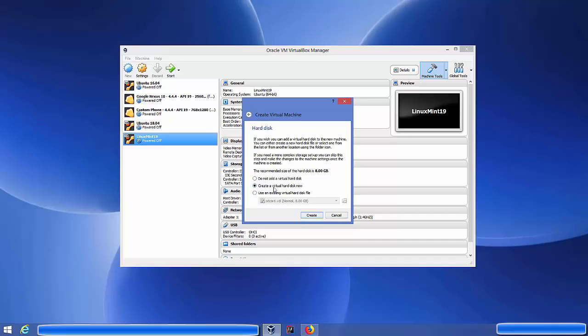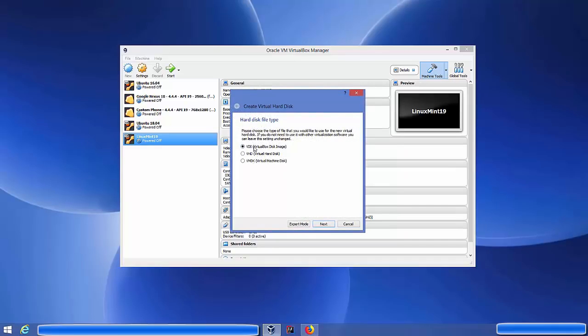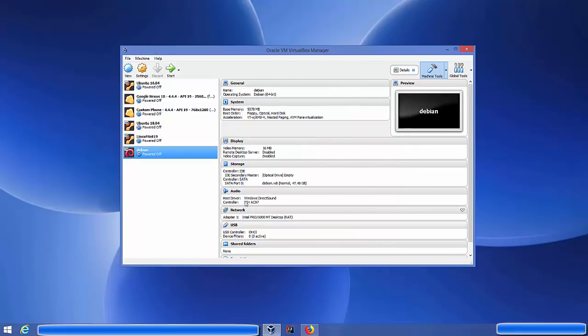Here just leave everything as default, which is create a virtual disk now, and then we will choose the VDI option here, click next, and then we will choose the dynamically allocated option, and click next. Here you can choose the location where you want to save your file, and how much storage you want to give to your Debian machine. Then I'm going to click create, which is going to create my Debian virtual machine.